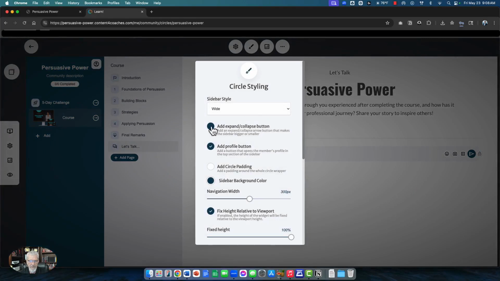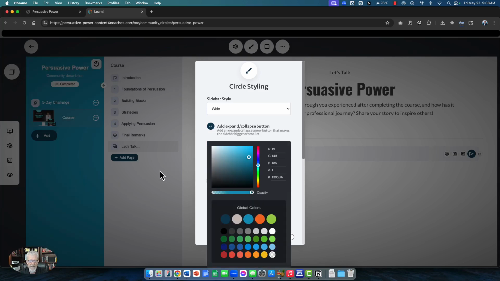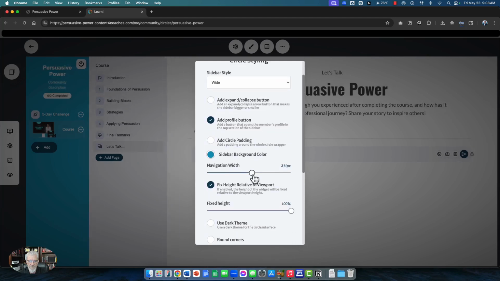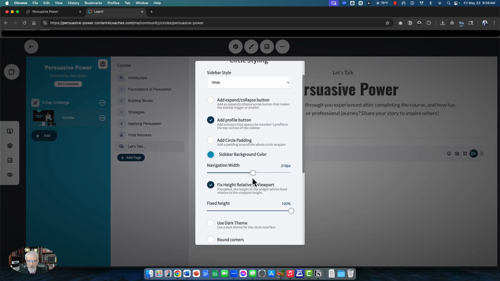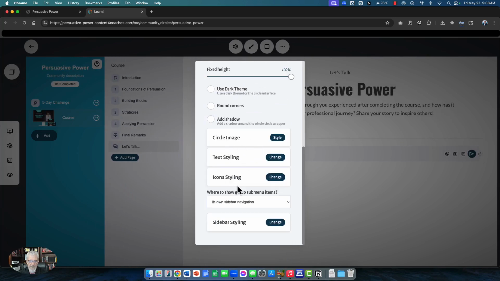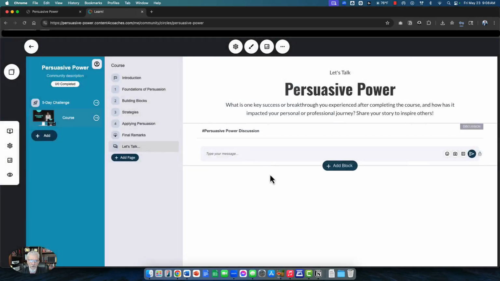Add expand collapse buttons so they can make the sidebar smaller. Profile buttons where they can set up their profile. Circle padding, you can build some padding in there. The background color you can change. So if we wanted to go something lighter, we can change that out there. Navigation width, so you can make the navigation sidebar bigger or smaller. Different themes, circle styling, texts, icons, images, the whole works.